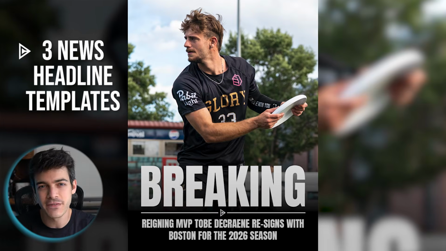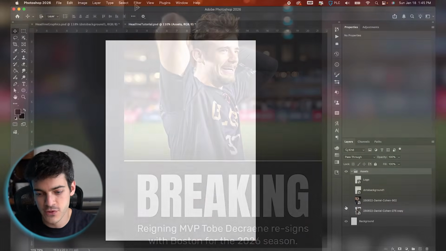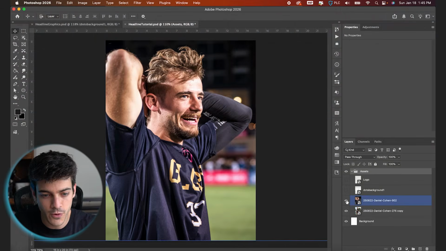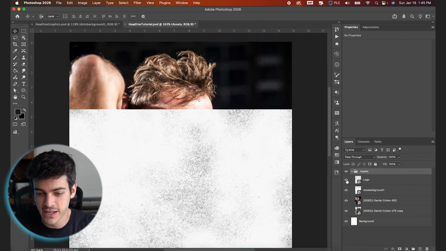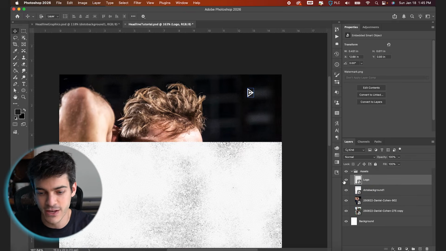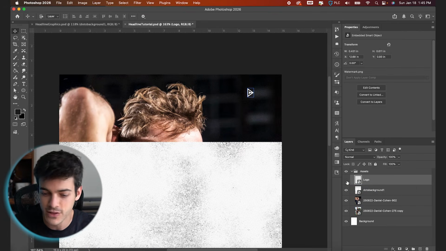Let's make these 3 different news headline graphics in Photoshop. I've got my assets folder already set up in this new document. I've got a couple photos of our subject, Toba Dokrana. I've got this nice textured kind of tiny dot background. And then I've also got this logo, just using my channel logo, but you can use whatever logo you want for the league or brand that you're doing these graphics for.